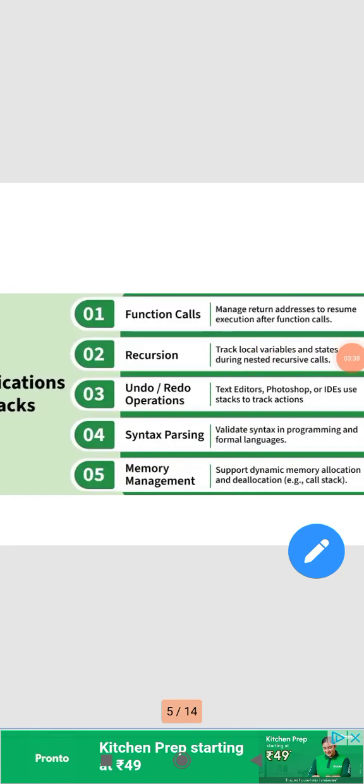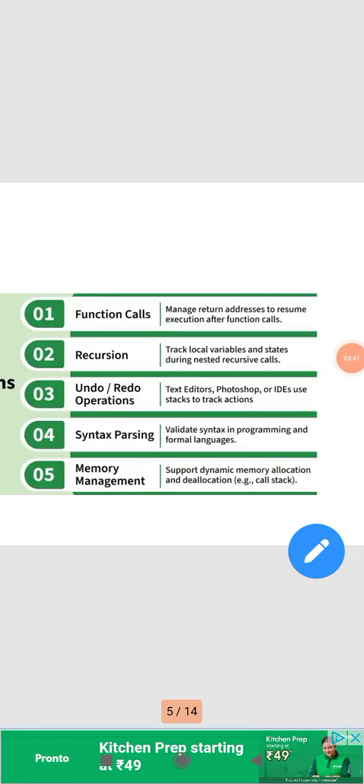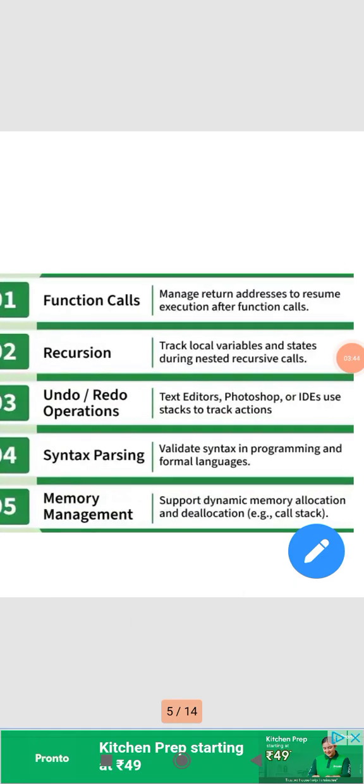Now what are the applications of stack? So the first one is function calls. What do we mean by function? Function is a group of statements that can call itself. It manages the return address to resume execution after a function call. Each statement is called by a function in a program, that is called a function. Next one is recursion. What do we mean by recursion? Recursion means it is a step-by-step process that calls itself, that is called recursion. So it tracks local variables and states during nested recursive calls.